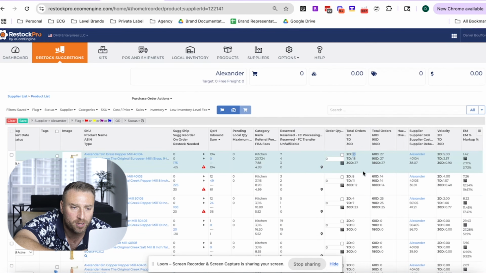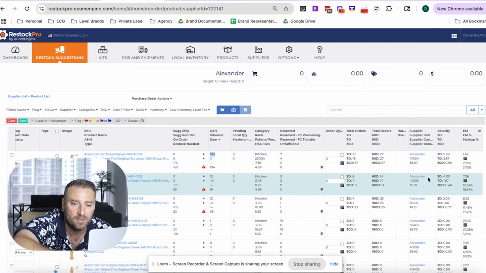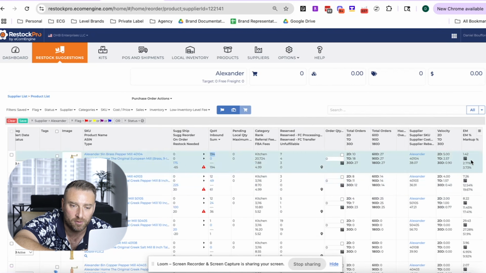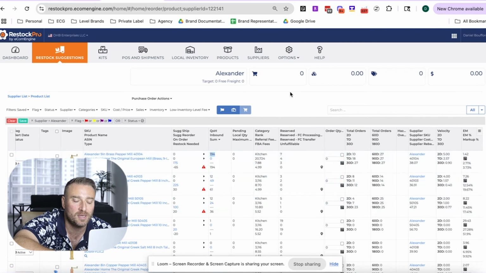So this particular product, I sold 10 in the last 2 days, 27 the last month. I have 194 in stock right now, so I don't really need any more. And then it will basically suggest how many I need to reorder and when, and then it'll also show the profitability of those items. So sometimes items become very profitable and it'll show that.